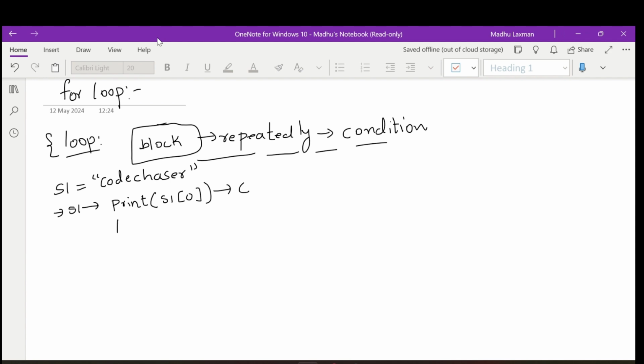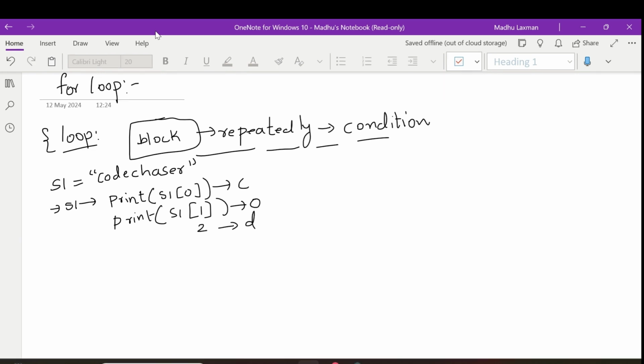Okay, print s1 of index position 1 will print the output o. Likewise, index position 2 will print d. Index position 3 will print e. Likewise, it will print. Okay, here how many lines of code are we writing? The number of lines of code is equal to the number of characters in the string, right? c o d e c h a s e r. That means 1, 2, 3, 4, 5, 6, 7, 8, 9, 10. There are 10 lines of code that we have to write here.